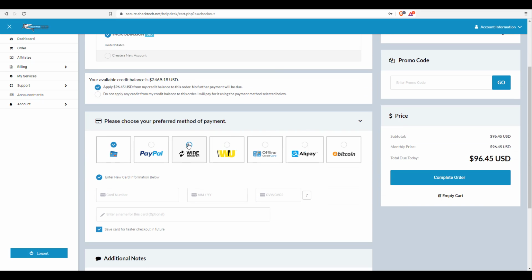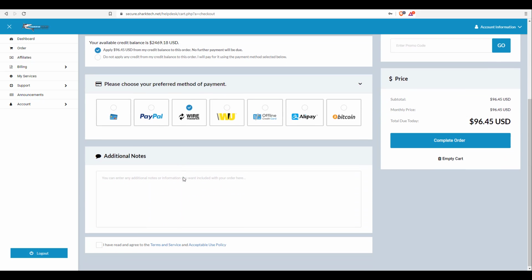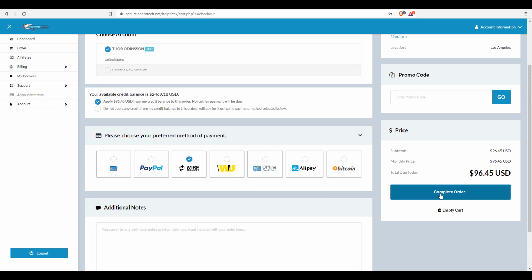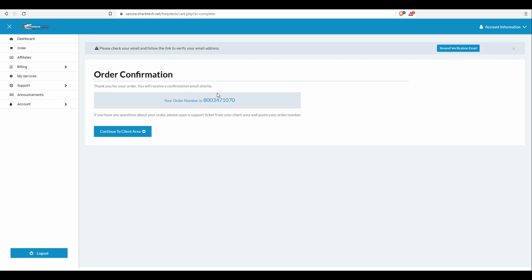I'm going to pick wire transfer here so I don't have to fill out any information, and I have read and agreed to the terms of service and acceptable use policy. Complete order. What the system is doing right now is it's setting up a domain and it's setting up the project within the public cloud infrastructure. Okay, now it's done.